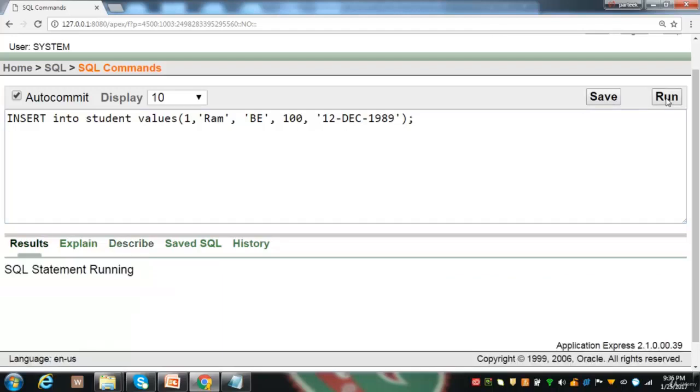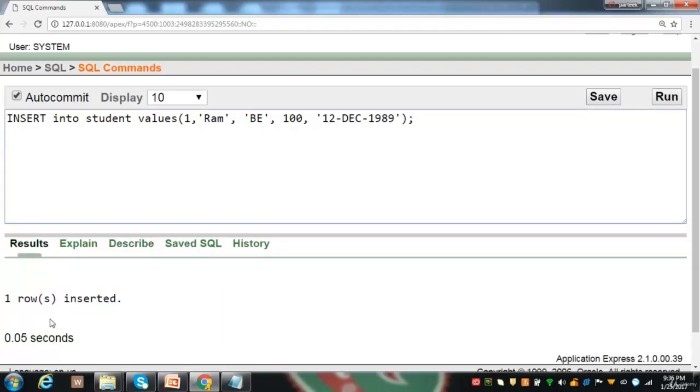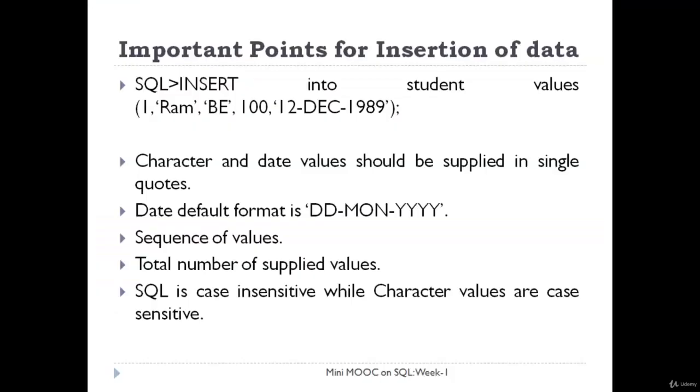Press the button run to execute it. One row has been inserted. Here, 1 is the roll number, Ram is the name, BE is the class, 100 is marks, and this is his date of birth information. There are some important points we should keep in mind during usage of insert statement.